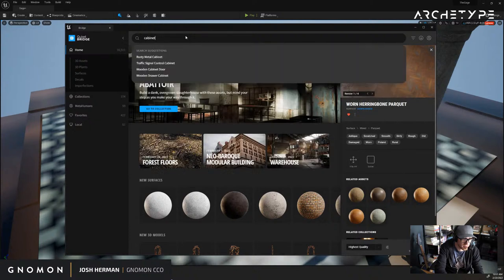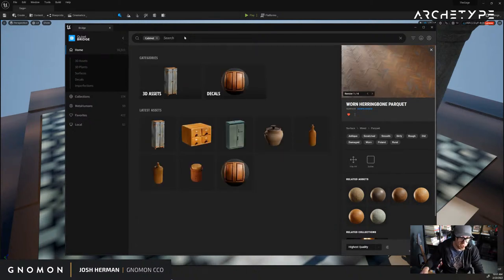Cabinet? Yeah, they don't really have anything for a bookcase, so we're going to have to figure out what we're going to do for that. Do you need to build the light in Unreal 5?